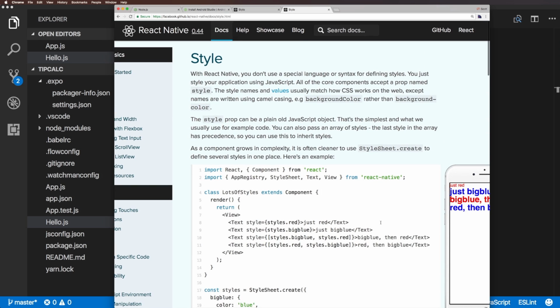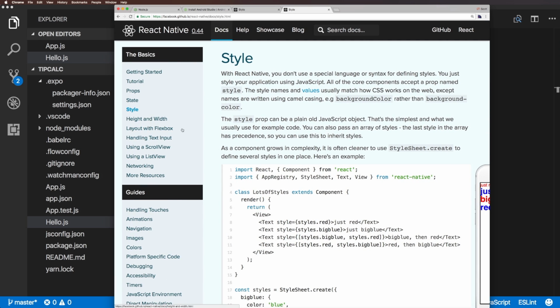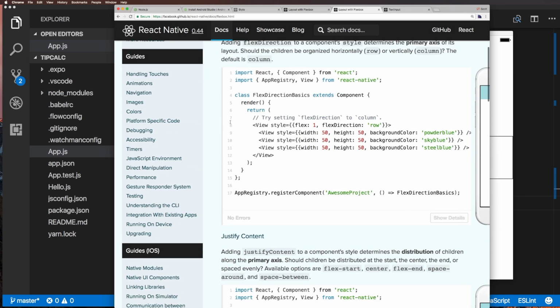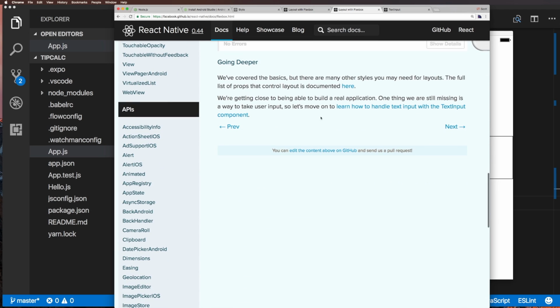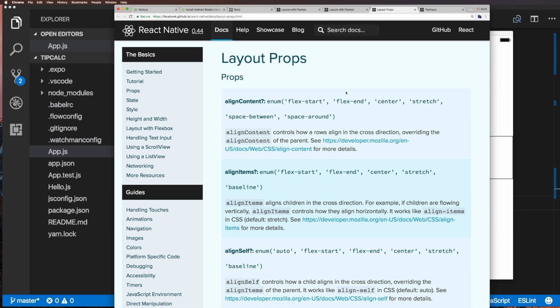But let's head back to the style page. What about the view component? Well, the view component has access to basic CSS properties. And if you want to see all of the properties that are available for anything, we just need to head to Layout with Flexbox, go all the way to the bottom, and click where it says here. The full list of props for the control layout is documented here, where we have layout props.